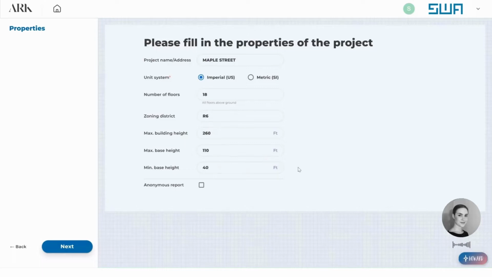Now this information you'll probably either be given by the developer or you'll have to do your own zoning analysis to get these restrictions, but you can also not click anything and just click next. But with this project, because we have this information, we're able to input it here, and we'll go and click next now.